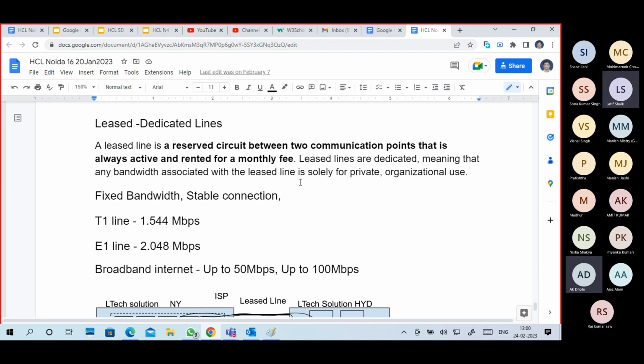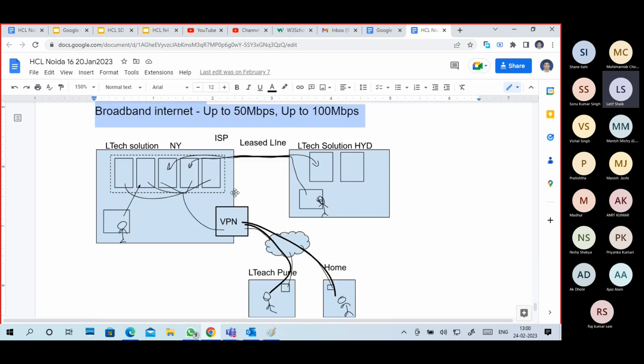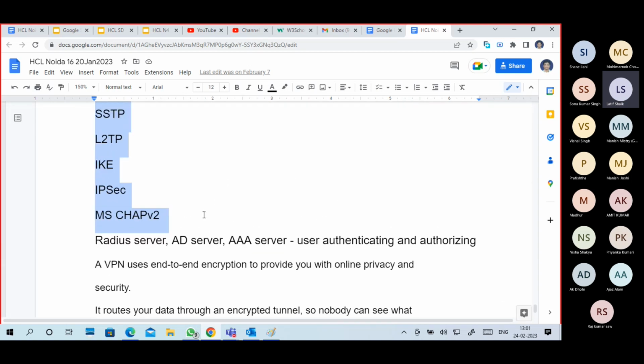Okay, very good. So yeah, last one, I am adding this kind of stuff.